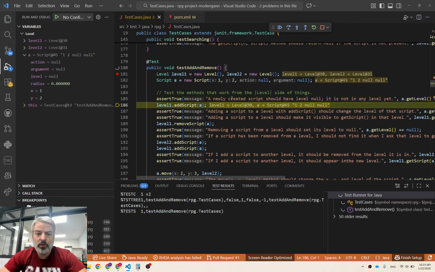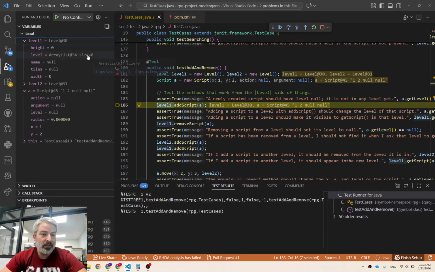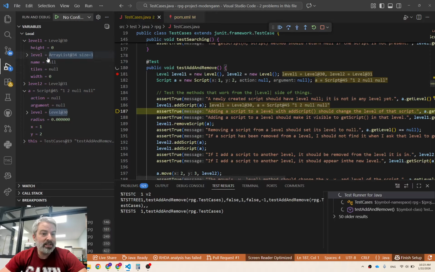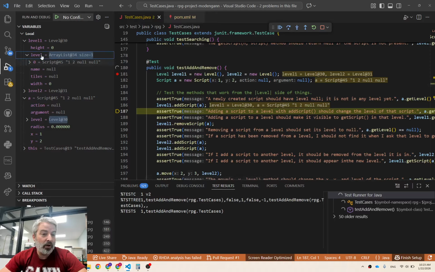All right, now the critical thing, and again, mine works. Yours won't work like this when you first run it, but I want to show you what's going to happen. So level1.addScript: script A is going to join level 1. Let's see what happens to level 1. Level 1 currently has nothing on its list, and A has a level of null. So when we do add script, we're going to see that, great, there's an array list now. Our array list for level now has something on it. And similarly, A now knows what level it's a part of.